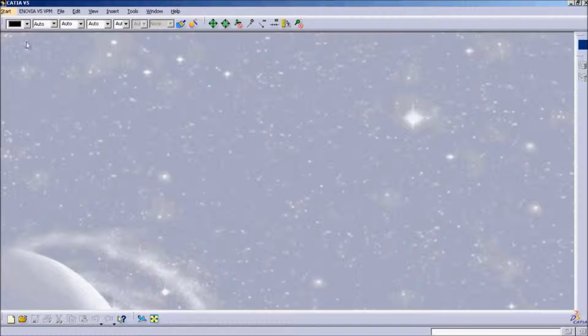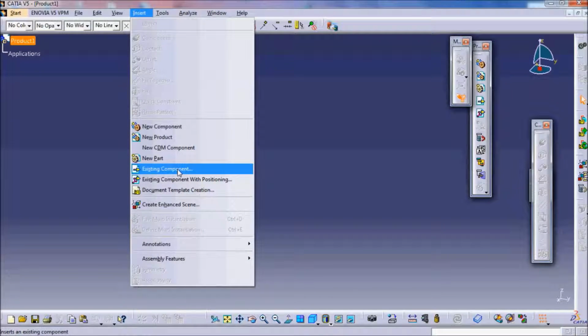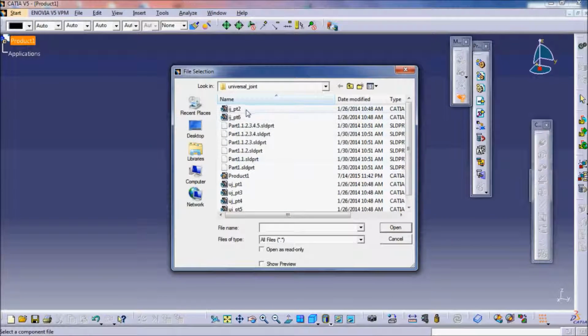We'll start from mechanical design and assembly design. So I suggest that you name your components with a relevant name so that you can easily recall which part is which when you are recalling from here.